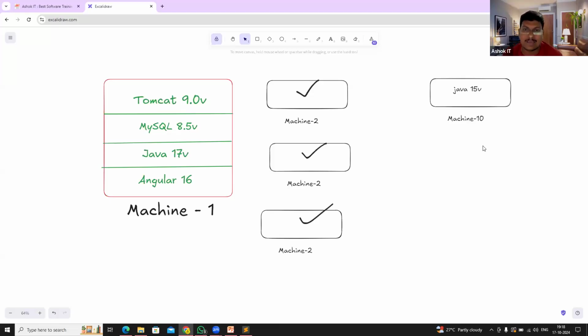Suppose I want to run the same application on 100 machines. You need to install these softwares on 100 machines. Manually, you need to go and install the softwares on 100 machines. If you make any small mistake, then your application will not execute as expected. This is the problem that people are facing.